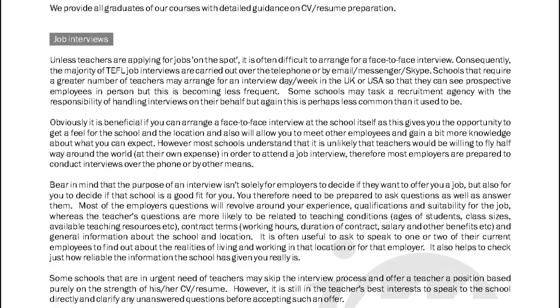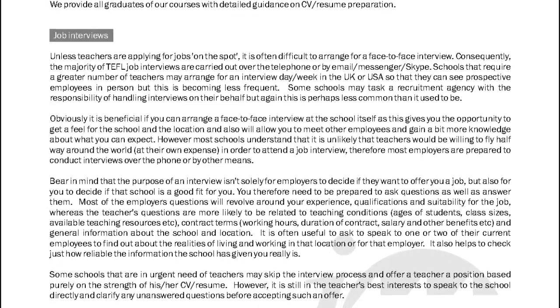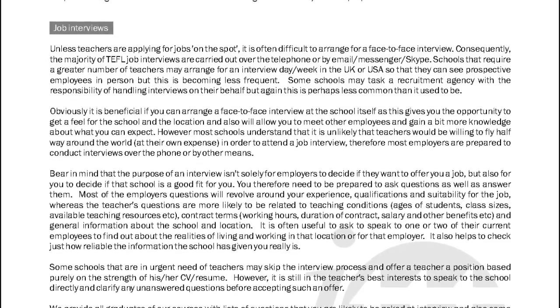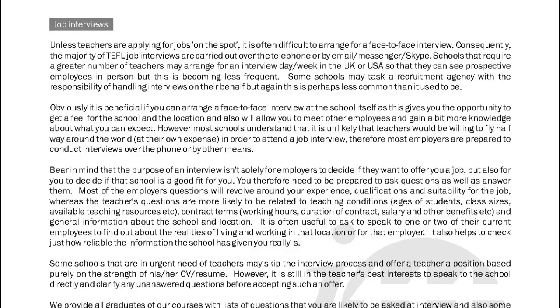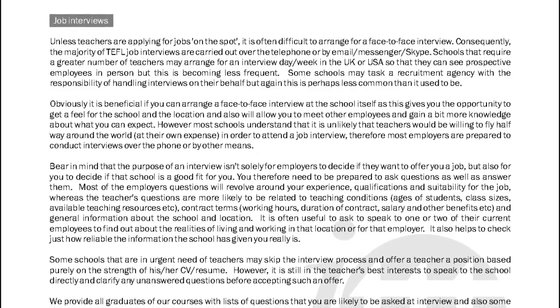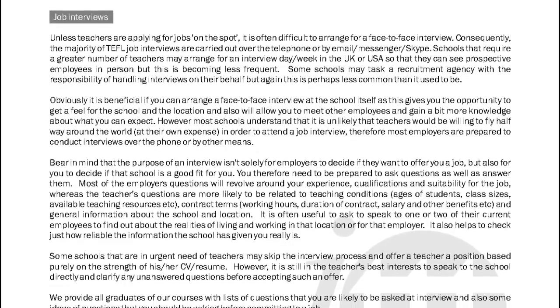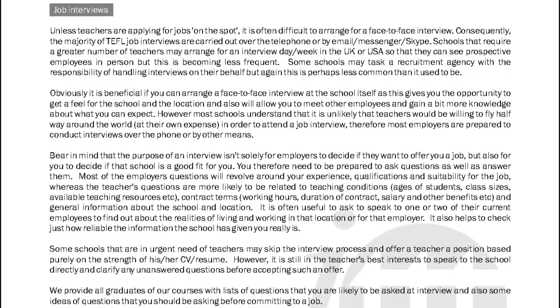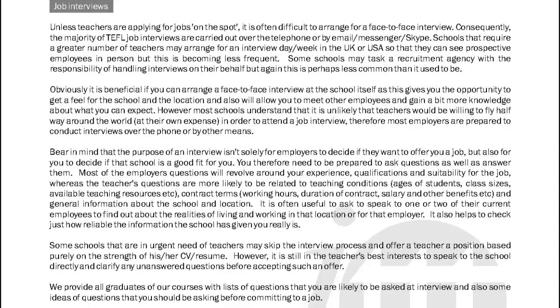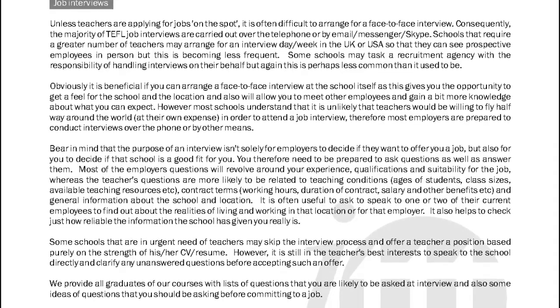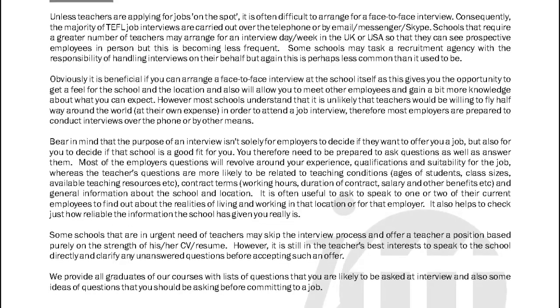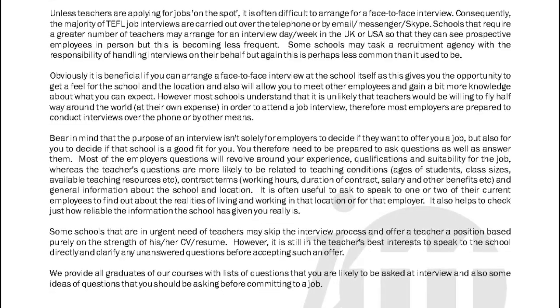However, most schools understand that it is unlikely that teachers would be willing to fly halfway around the world at their own expense in order to attend a job interview. Therefore, most employers are prepared to conduct interviews over the phone or by other means. Bear in mind that the purpose of an interview isn't solely for employers to decide if they want to offer you a job, but also for you to decide if that school is a good fit for you.